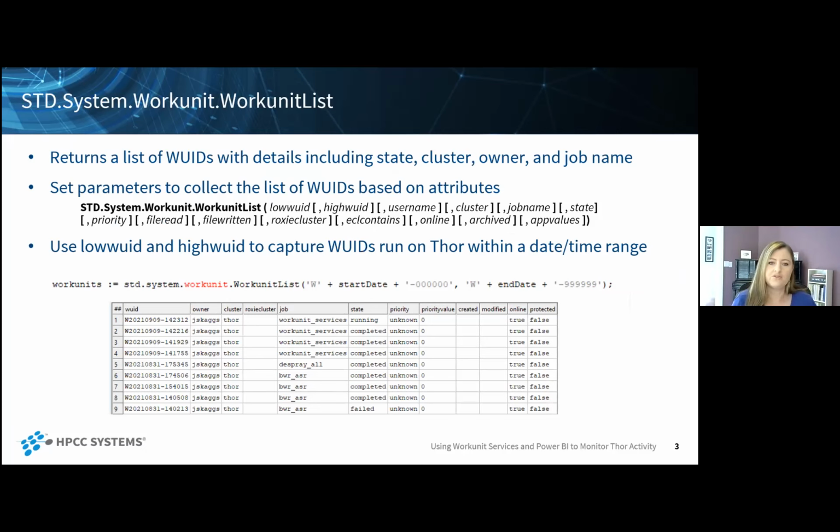What I do is use the low Workunit ID and high Workunit ID parameters to capture a list of non-archived work units that have run within the date and time range. So I'm passing the Workunit ID with the start date as the low Workunit ID, and then a Workunit ID with the end date as the high Workunit ID. And here's an example of how I do that and the output from Workunit List. And you can see all the things that are being returned for each work unit.